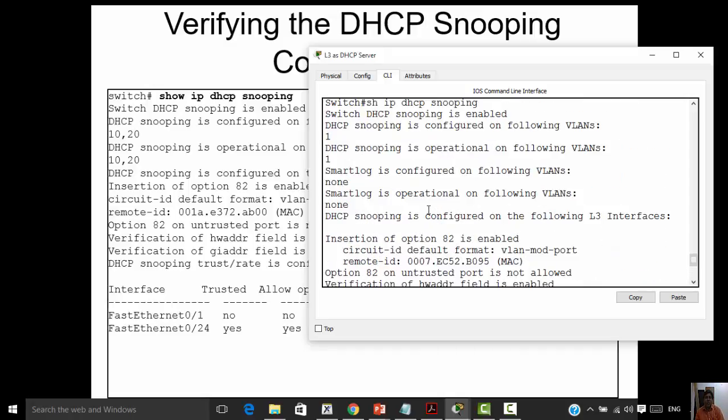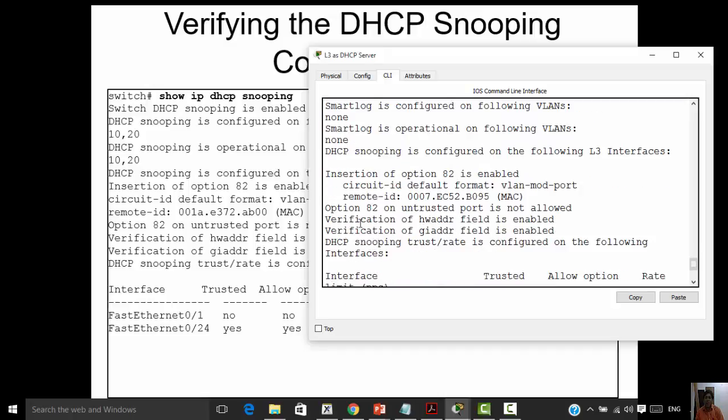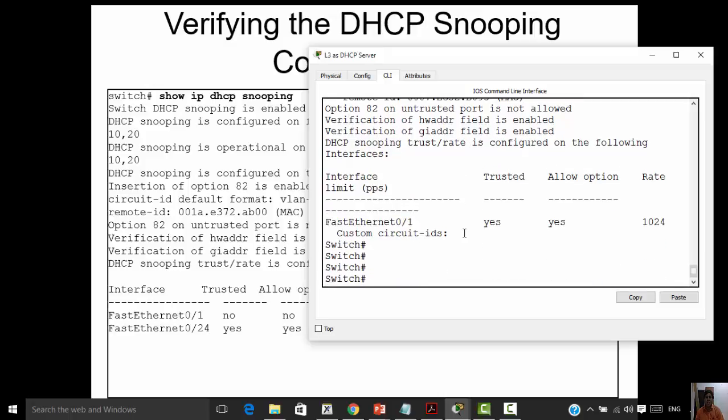That there is no smart log option. DHCP snooping is configured on this layer 3, and this is the remote ID, the MAC address we always pick up, so the MAC address of the server. Option 82 and untrusted port is not allowed. Verification is enabled.